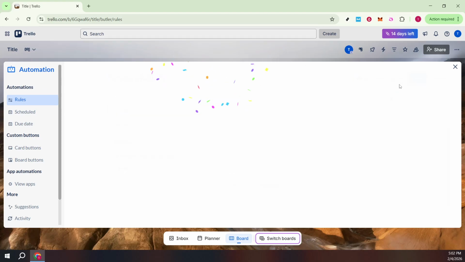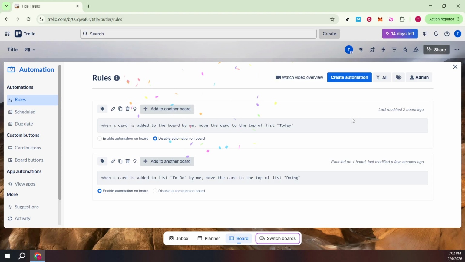If it doesn't fire, double-check the list names for typos and confirm you added each item using the plus sign rather than leaving it as plain text. You can tweak or disable this rule anytime by returning to Automation, then Rules.